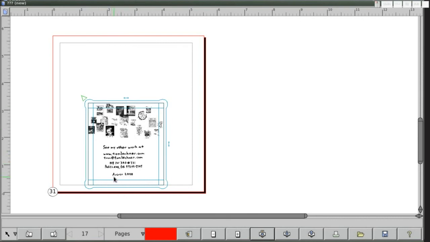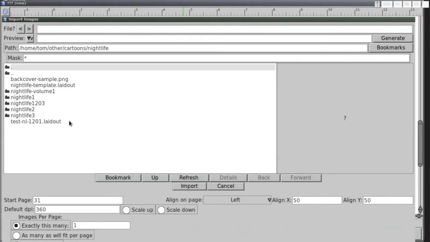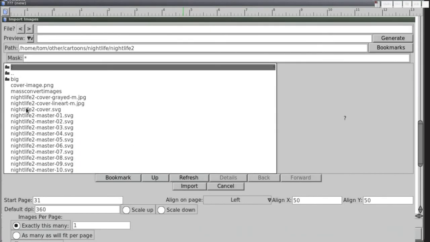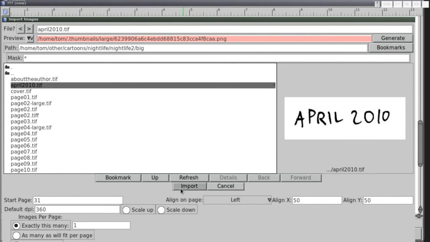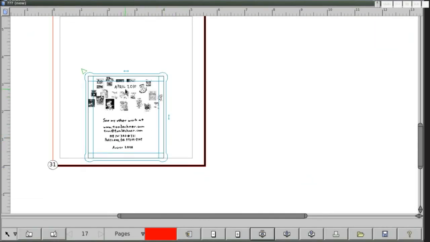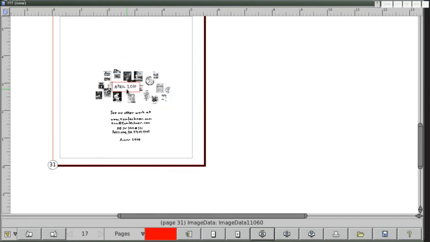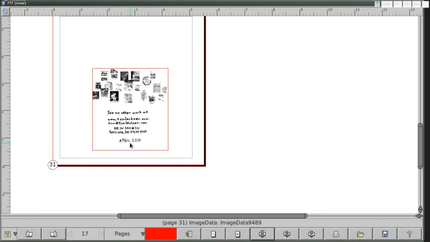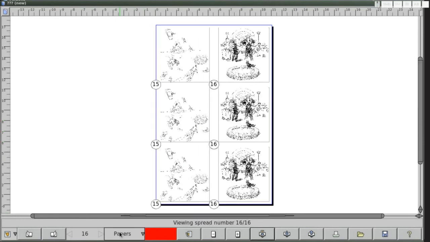So there was one other image that was just April something something. The actual date of the book, April 2010. So let's just import that one. And we can just place that one on top of the other so that it pretends that it's there. All right, so now the pages should be all set.